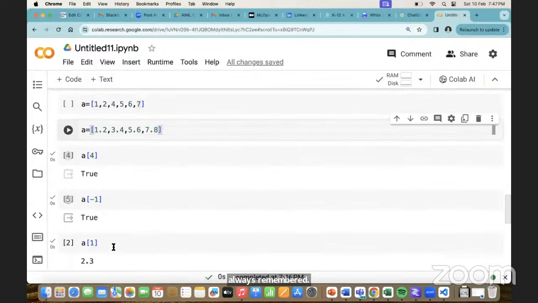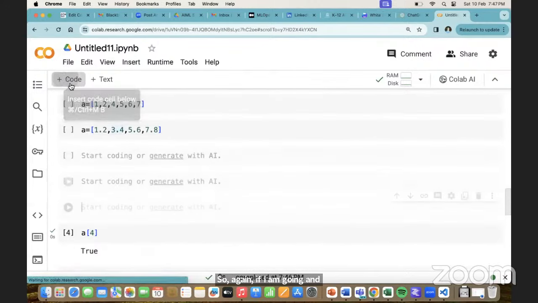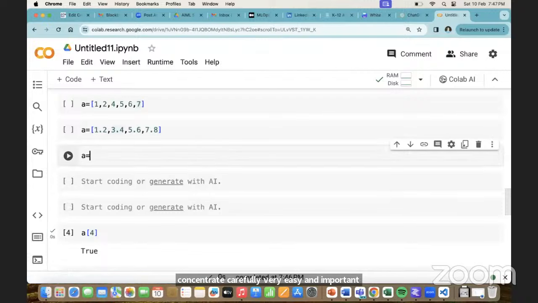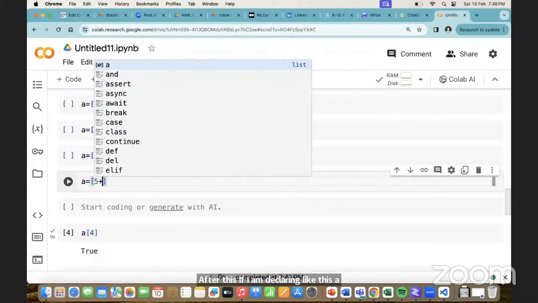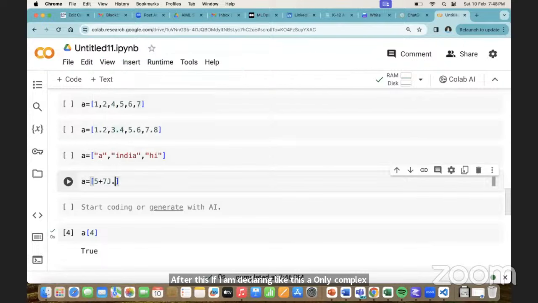So again, if I am declaring like this, concentrate carefully, very easy and important. I am writing an assignment operator and only declaring string data inside. So this is also a homogeneous list. What is the meaning of homogeneous list? All the data inside this list are of the same type, that is string. After this, if I am declaring only complex numbers inside, again it is a homogeneous list.